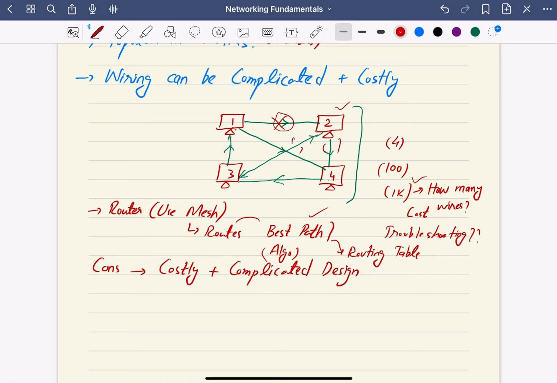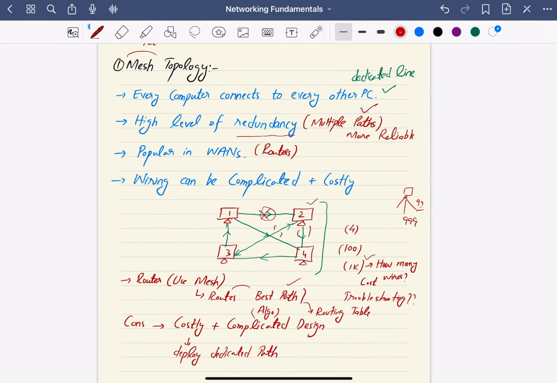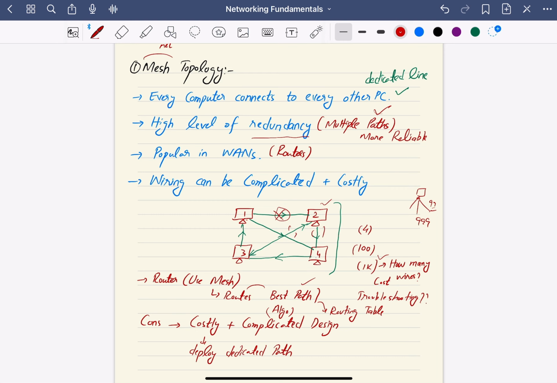For each computer, there should be a dedicated link to all the other computers. Let's say you have one computer and it wants to connect with 100 computers, there should be 99 cables. Or for example, 1000, so 999 cables for each computer. So that basically makes it very complicated and costly as well. Each time you need to deploy a dedicated path for each particular computer. So that's why this topology is not common in the local area network.